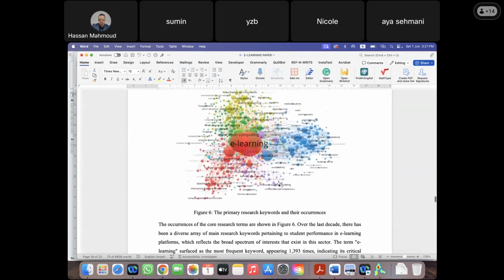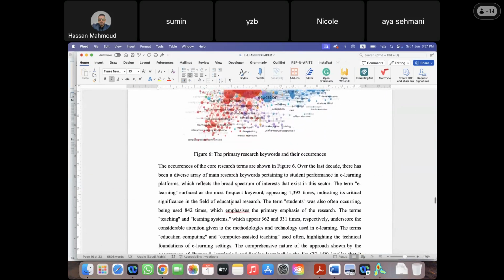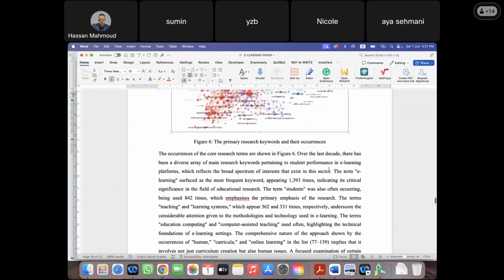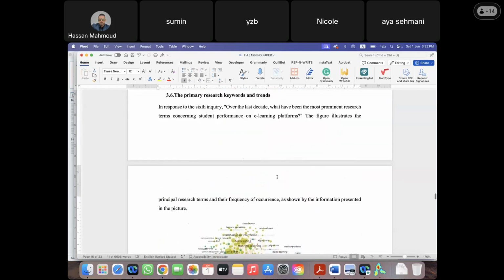You see here, for example, this is about the keywords as well. So I started by saying, for example, that the term e-learning was the most frequent keyword, appearing 1,393 times. This information I got from the table before I created the figure, which is very important. So it's very important for you to create the table before you create the final results.